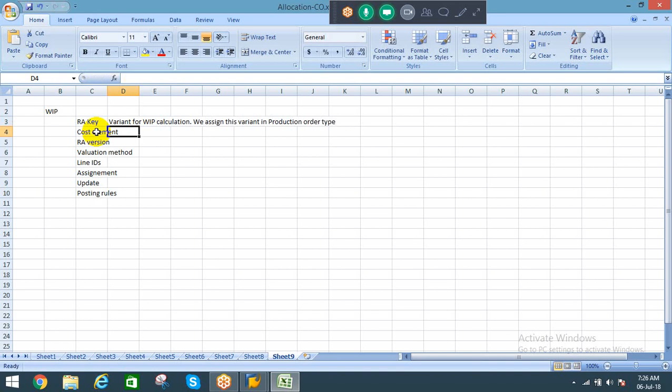Whenever we create a production order, this work in progress RA key will be picked up and will calculate the work in progress if required. Okay, system should know which RA key it has to calculate. RA key. Next, cost elements.